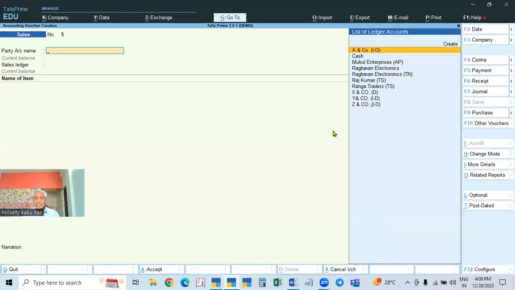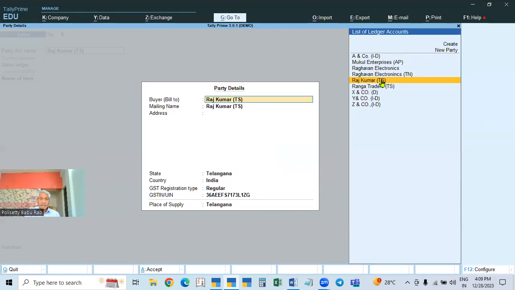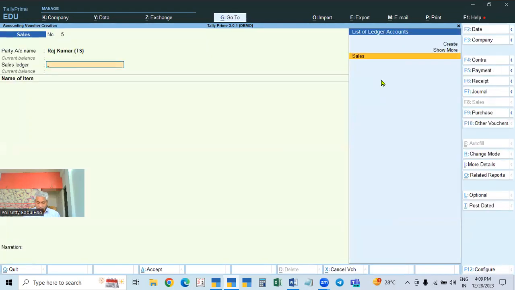We are taking purchases. So this is the registration Telangana. So we will take up purchase, meaning creditors. So Telangana, we will take up Telangana. So this is sales, sorry, and F9 purchases.